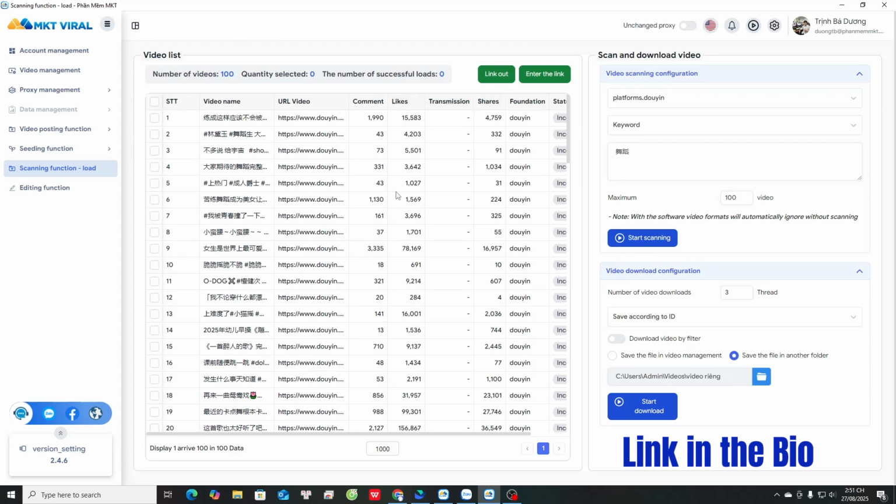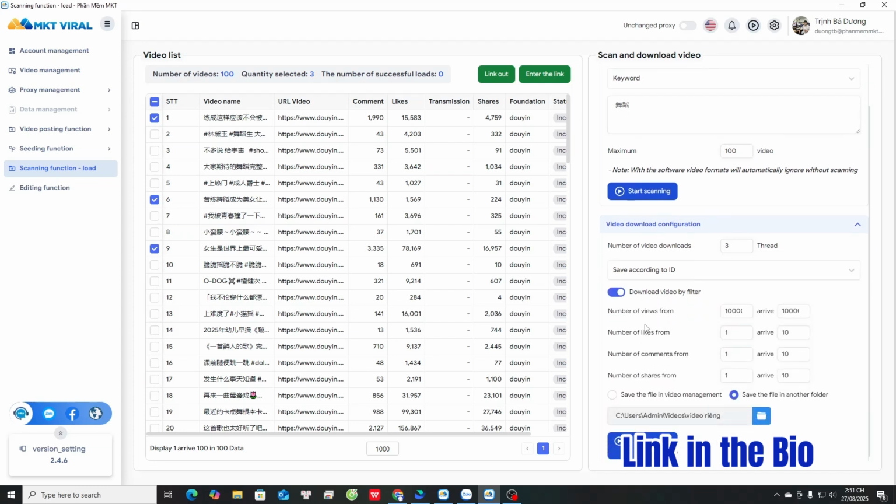So we come to the video downloading configuration here. If you want to download any video, just tick any video you like. For example, I want to download the videos with more comments like this. I choose some videos. You can also download videos by filter, by number of likes, number of comments, and number of shares.